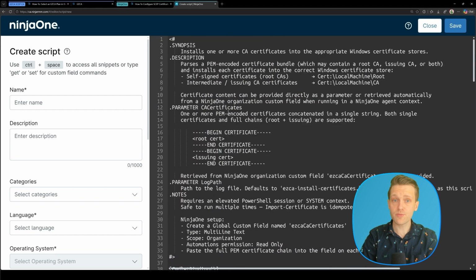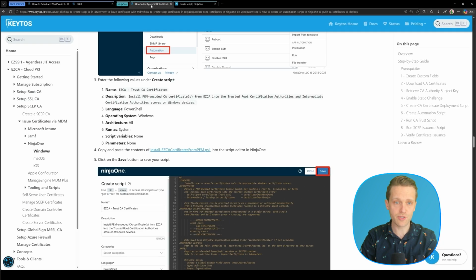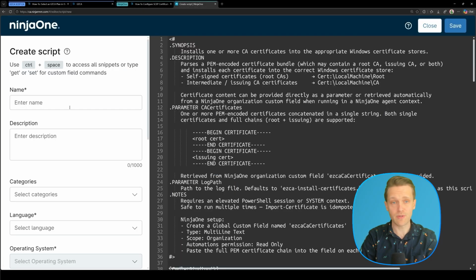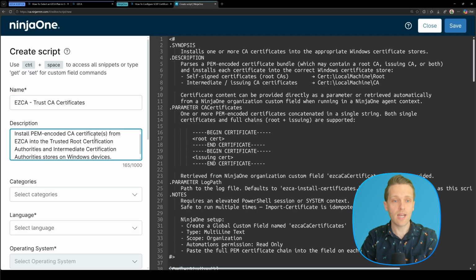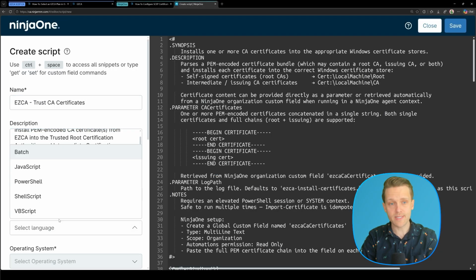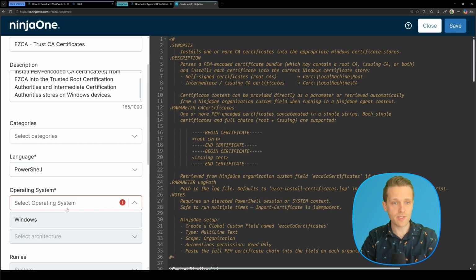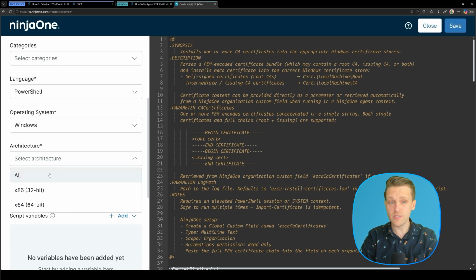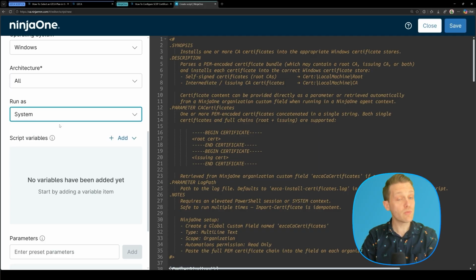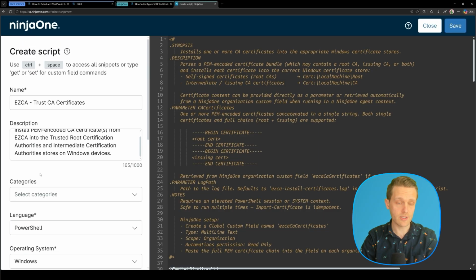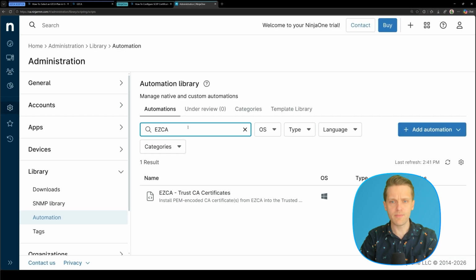Now, from the docs, we have some helpful names and descriptions that you can use for this particular script. So I'm just going to copy those from the docs for EZCA Trust CA certificates, as well as that description, paste that in. And I'm going to set the language to PowerShell, since that's what we're using here. I'm going to set it to Windows. I'm going to set the architecture to all, since it doesn't depend on any binary. And I'm going to run this as system. This will need to run as system because it's installing certificates into the root store or intermediate stores. So I'm going to set that.